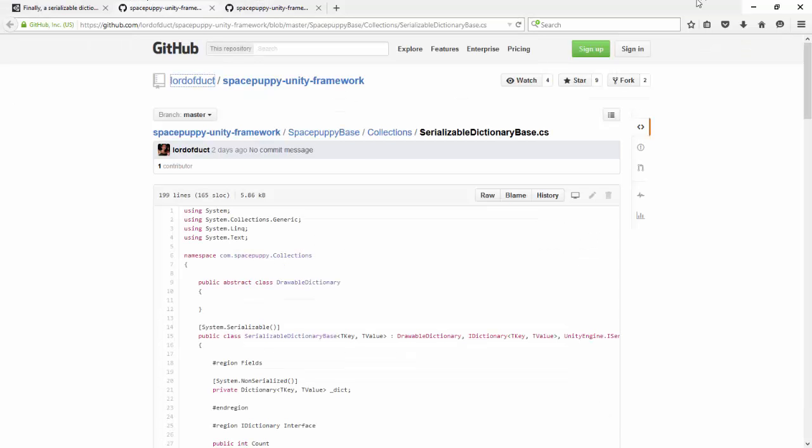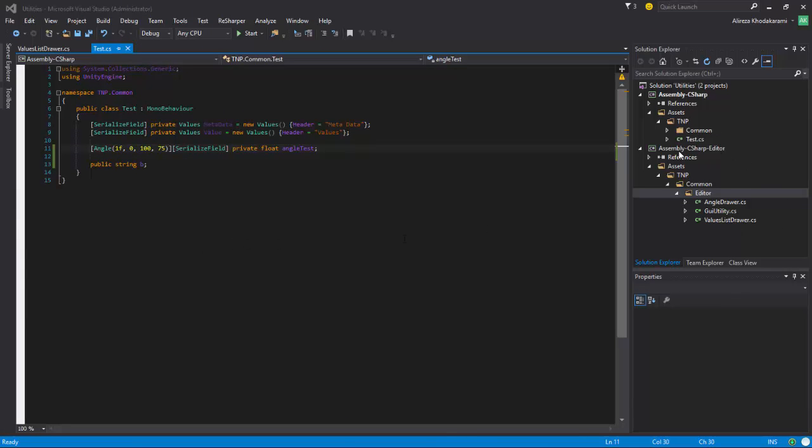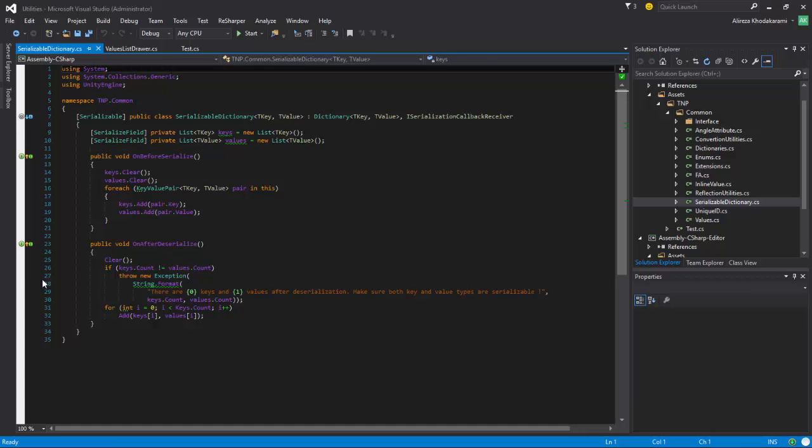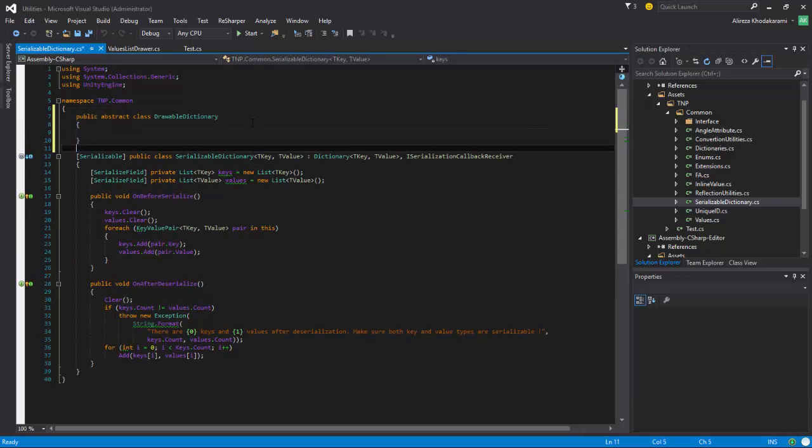So let's get busy, shall we? In my common, I had my serializable dictionary. It's tiny, really tiny compared to what he has. So I'm just copy pasting, okay? At the start, he has this abstract class drawable dictionary. Then he is inheriting from that drawable dictionary and serializable callback.